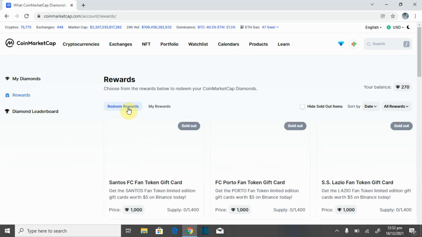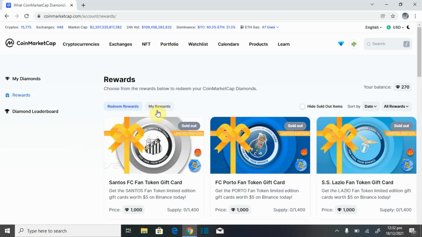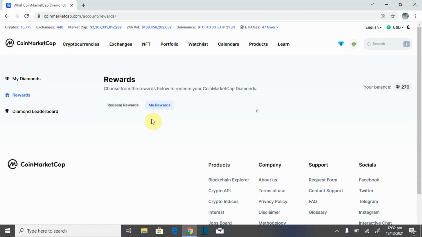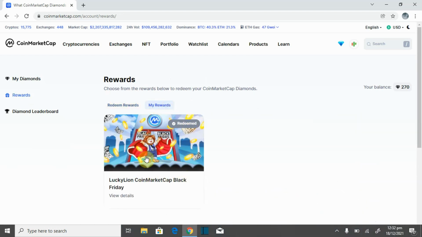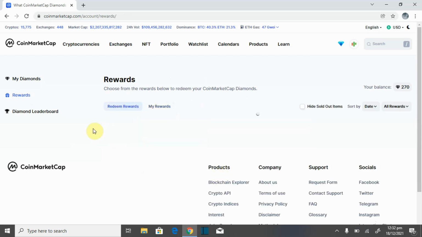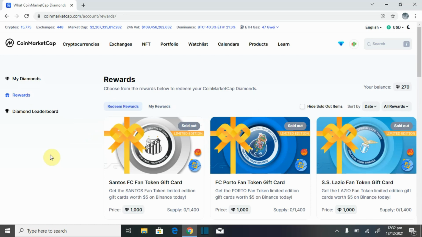So you have to click on my rewards, and now it will show you redeem rewards, my rewards. Now it will show you the amount of rewards you have. This my rewards right here is the amount of rewards you have redeemed. As you can see, I've redeemed only one reward. Now, what are these rewards? These rewards can be in the form of gift cards and can also be in the form of NFTs.